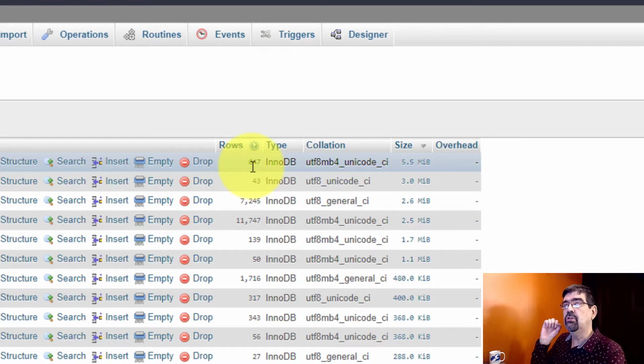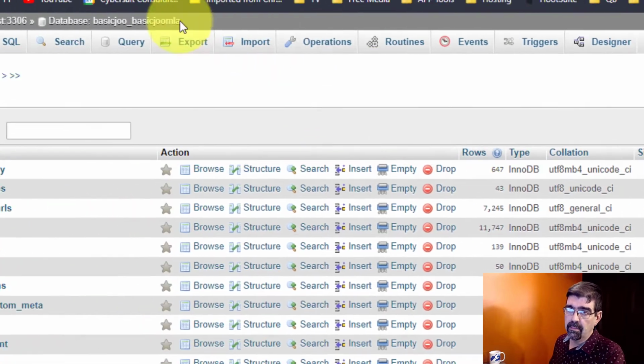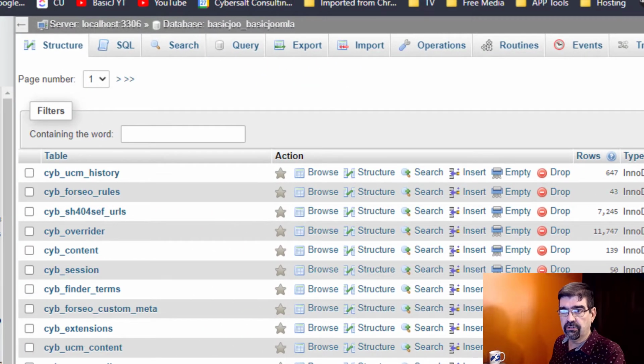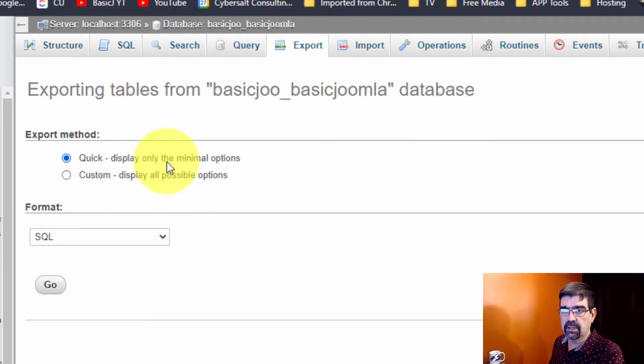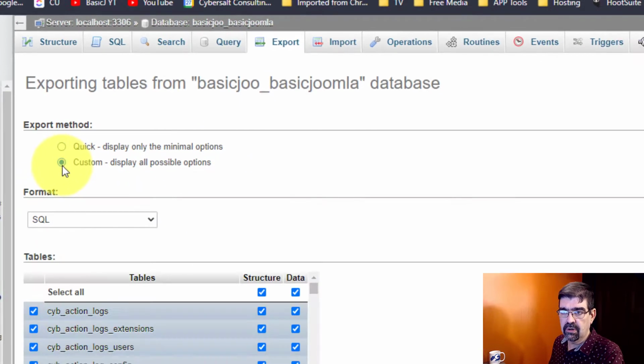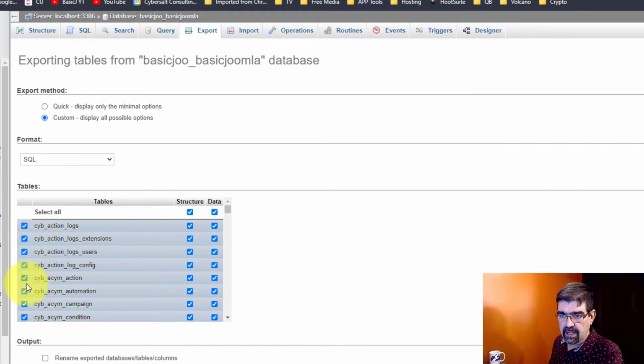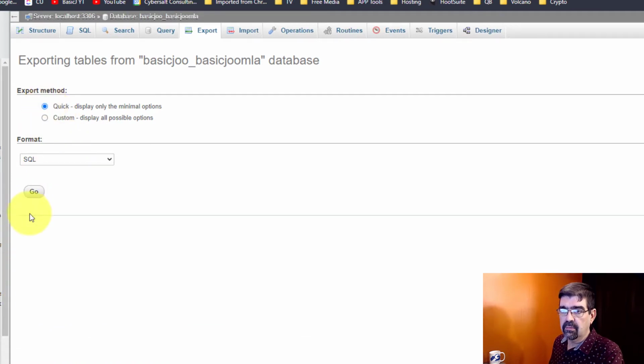So before doing anything in here, you should back up your database. You can do that using Akeeba Backup. You can back up the database alone. But while you're in phpMyAdmin, you can also back it up by going to Export. Just leave this on the minimal options. You will back up all of your tables. If you want to back up some, you can just hunt and peck the ones that you want. Choose the format SQL, and then just click Go, and it will download.